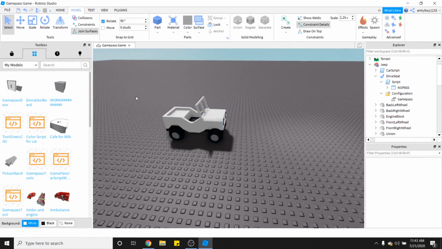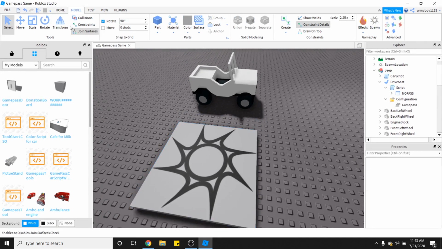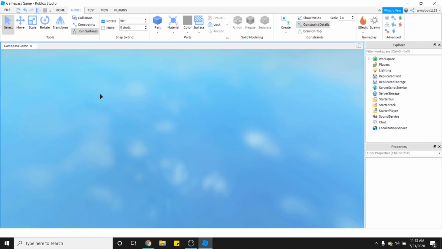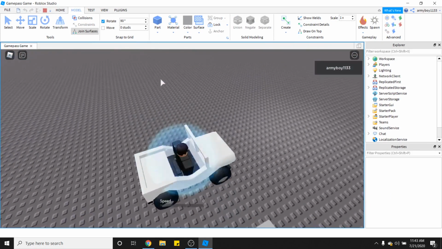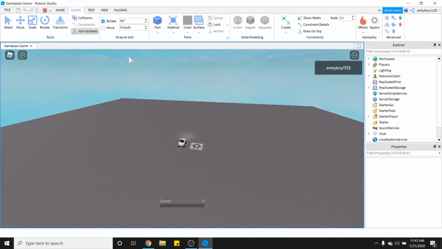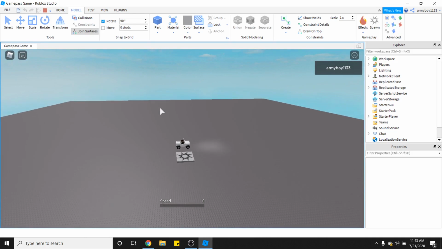So we're going to go ahead and put a spawn down for testing. Go ahead and click play. Nothing should happen as I do have this Gamepass, so we'll go ahead and see. Yep, nothing happened, it's very loud, and we're in the vehicle.